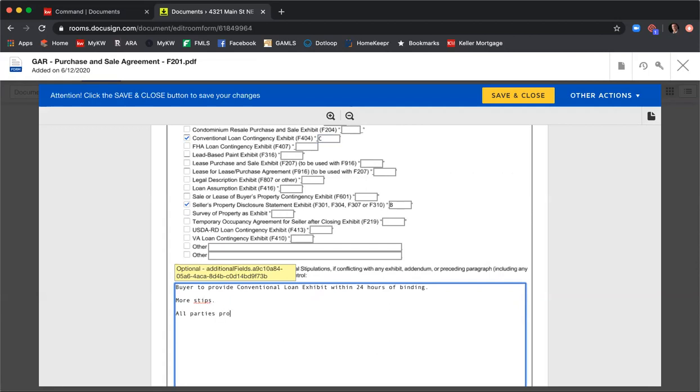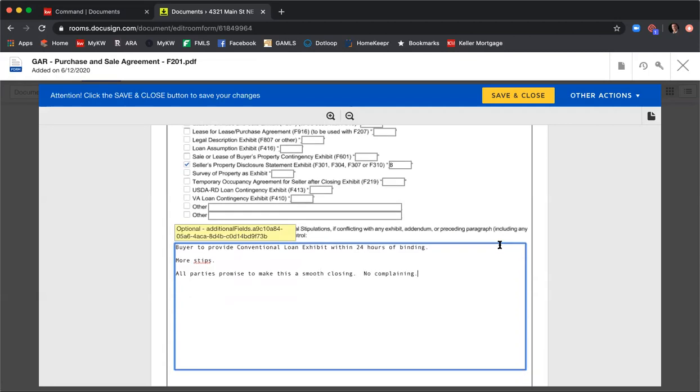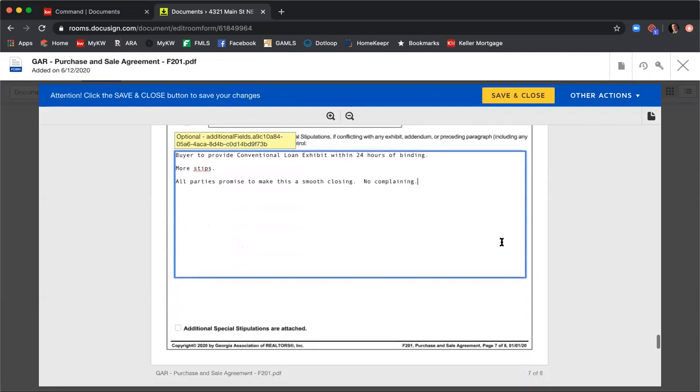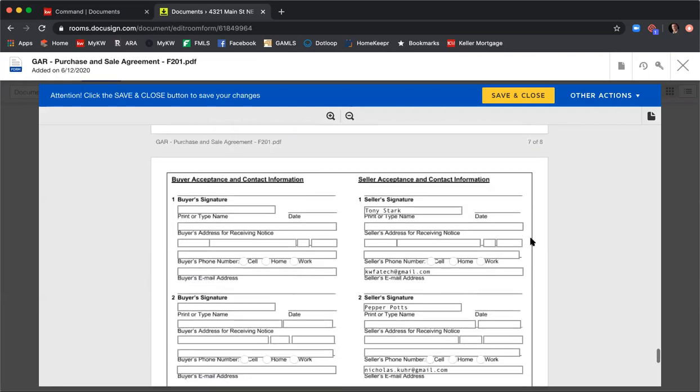All parties promise to make this a smooth closing. No complaining. Whatever steps you want to add in there. And then we'll just continue to scroll down.